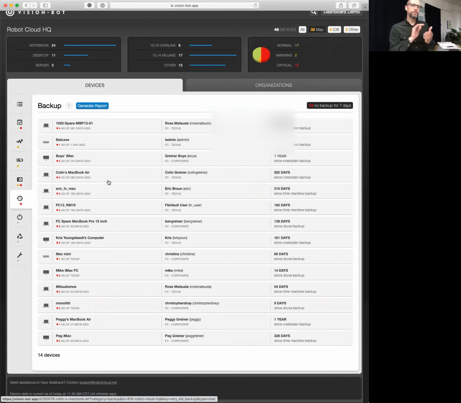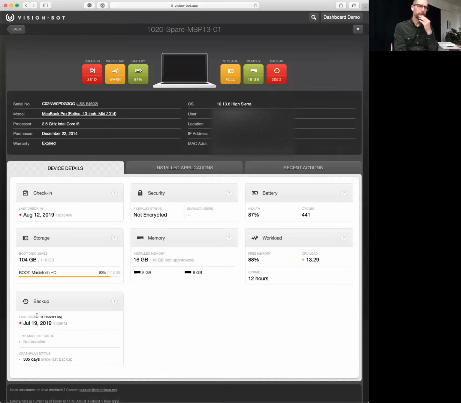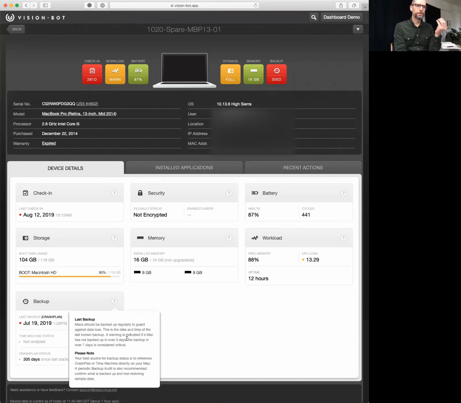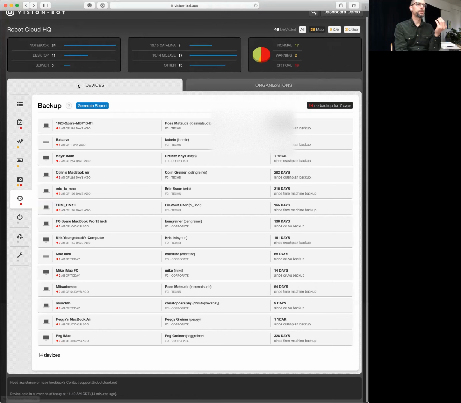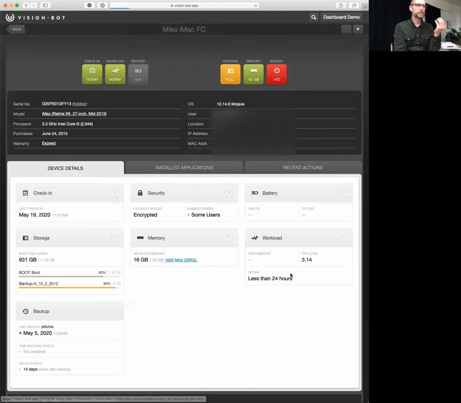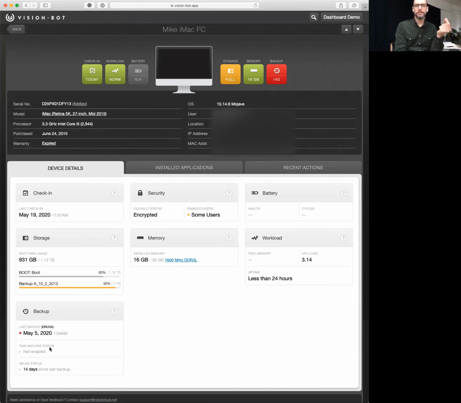So backup, now we're in transition with backup. We're moving from CrashPlan to Druva. So I think, well, here we've got one Druva. Let's say most of our examples here are still showing CrashPlan. And if CrashPlan doesn't back up in over 3 days, yellow, 7 days, red, and the same with Druva. So we've got a Druva backup here. Now we also have Time Machine. In fact, I think VisionBot is the only solution I know of that will help you centrally manage Time Machine.